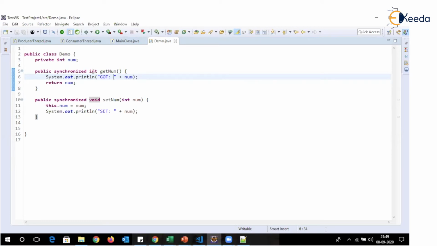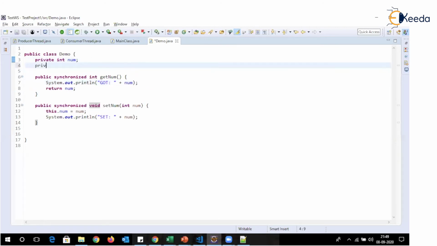Now how is it done? Very simple thing. First of all, we will declare a Boolean variable, and let's initialize it with the false value, false or true, whatever you want. Now, initially which thread should be executing? setNum should be executing. So let's consider that if this flag is false, setNum will be executing and getNum will not be executed, right?